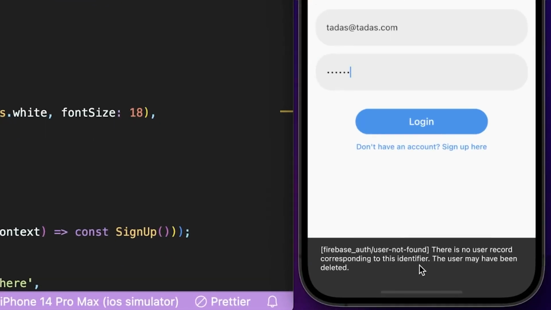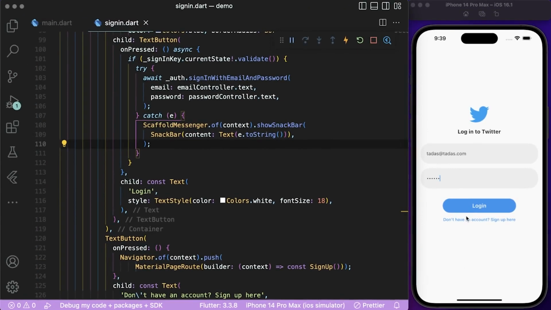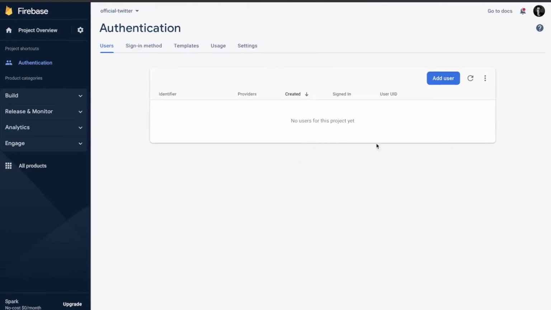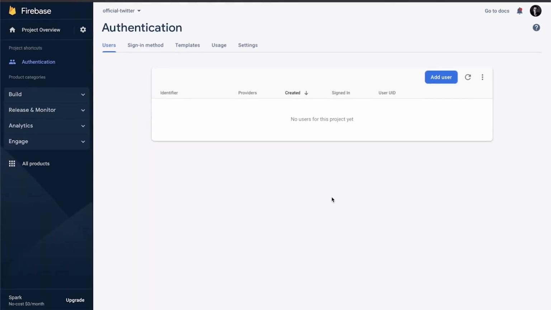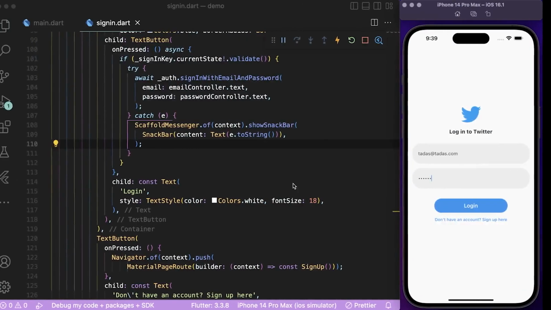There's no user corresponding to this identifier. User may have been deleted. And the reason we have that is because we haven't signed anybody up yet. There's nobody with this account associated within our Firebase authentication. If we go to this, you see there's still no users. We can refresh. There's no users here. We first need to sign up in order to be able to log in.